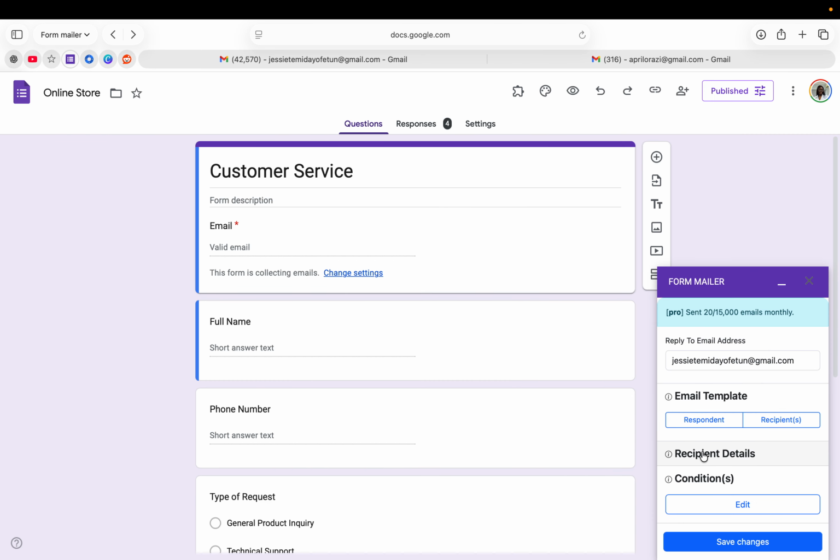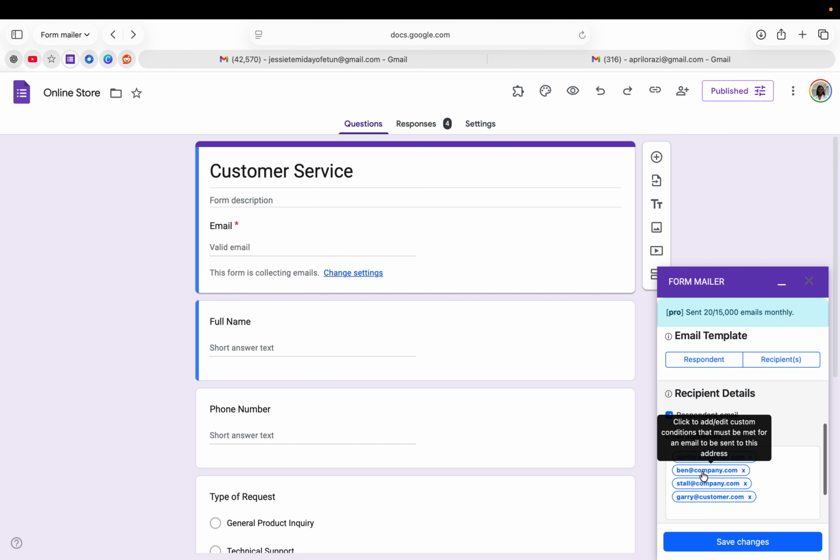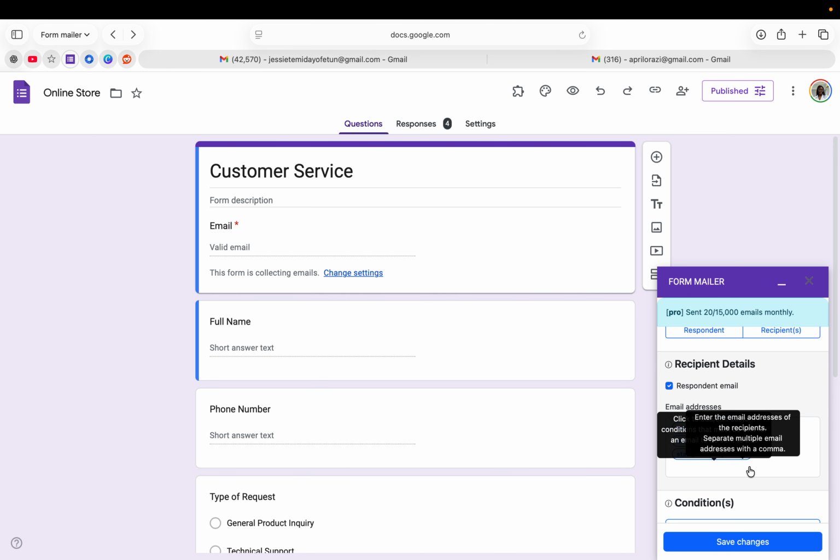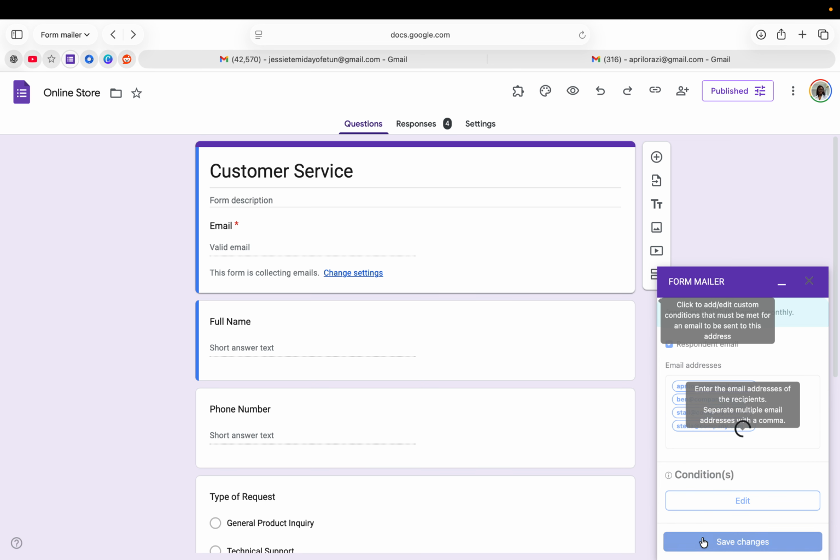Now you want to go to the recipient's detail. So these are your service team that would be receiving the email. Example, and you can include as many as you would like. And simply press enter. Now save changes. And that's it. Your form mailer is all set up and ready to go.